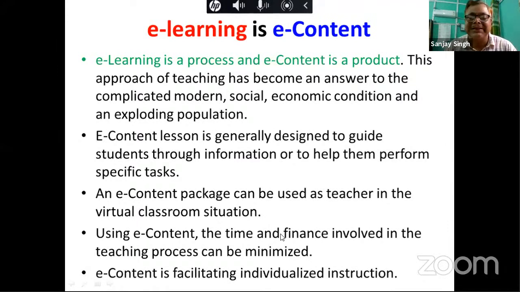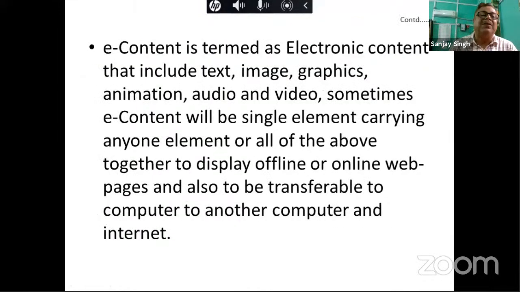So e-content is facilitating individualization of instruction as well, which is very important. Whatever I have told you is related to such activities when we use it for our specific purpose. E-content is termed electronic content. You know it very well, and as I have already mentioned, it includes text, image, graphics, animation, audio, video. Sometimes e-content will be a single element, carrying any one element or all of the above, like the text, images, etc. together, displayed offline or on an online web page, and can also be transferred from one computer to another computer, over the internet. We are sharing the information.